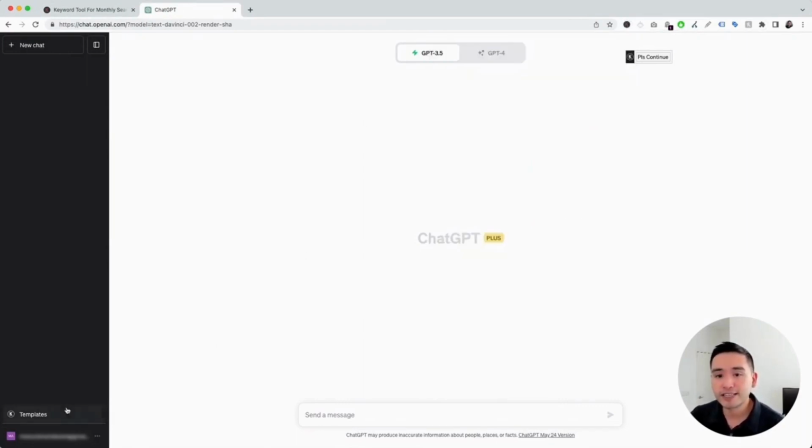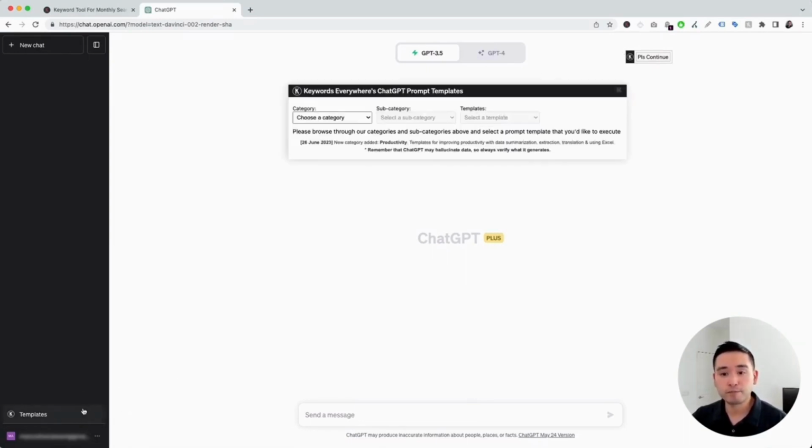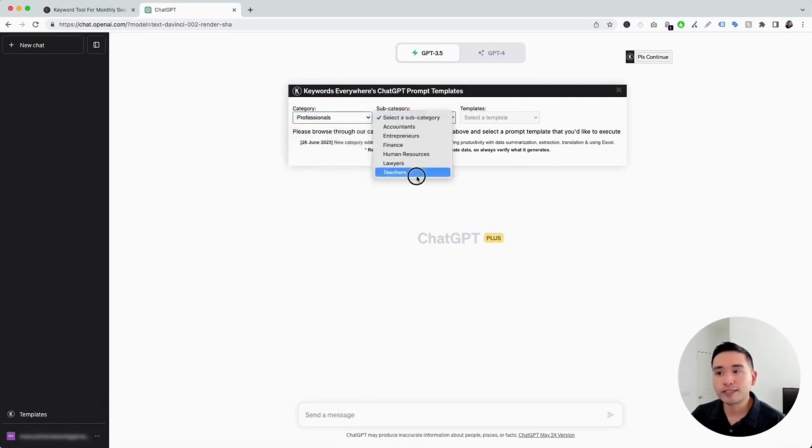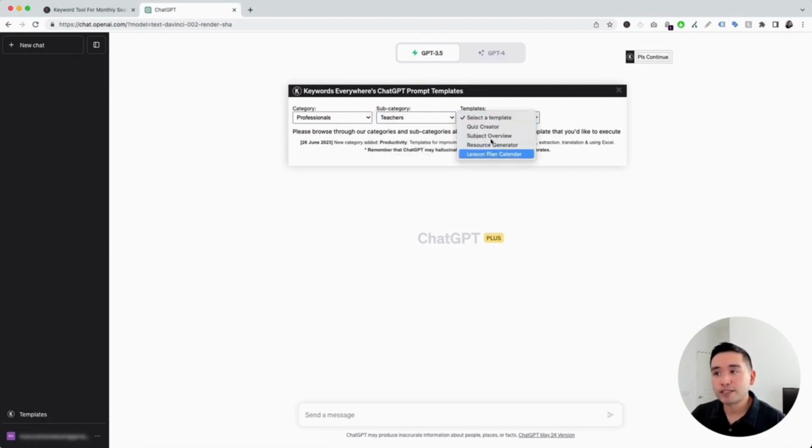The first thing is this templates button on the left-hand side, and the second thing is this continue button in the top right-hand corner. Now, to get access to the prompt templates for teachers, we need to click on this templates button, and this will open up the ChatGPT prompt templates widget. We then need to click on the category dropdown and click on professionals. And for the subcategory dropdown, we are going to click on teachers. Now, these are all of the templates that we can use.